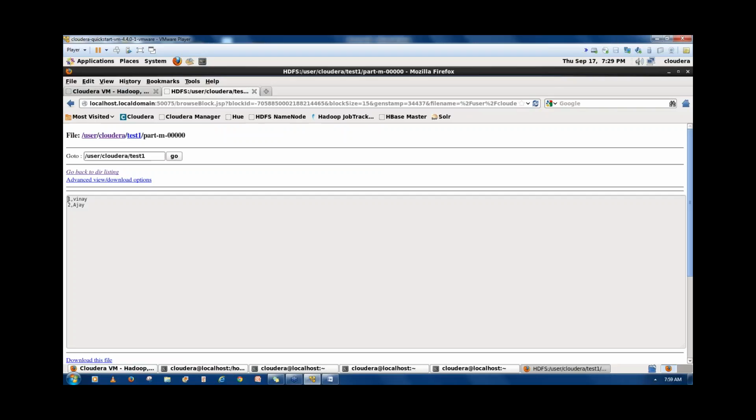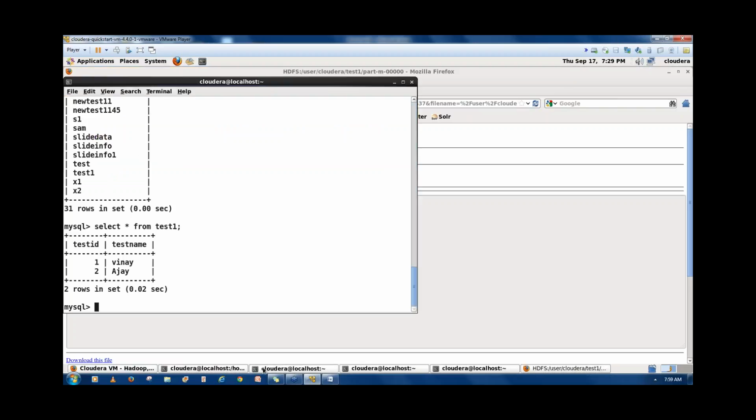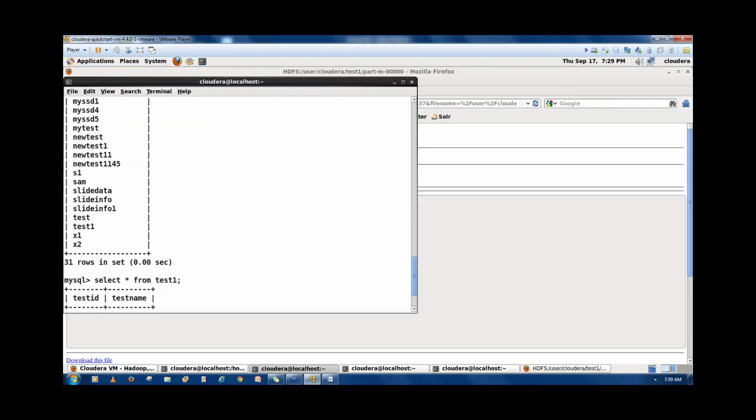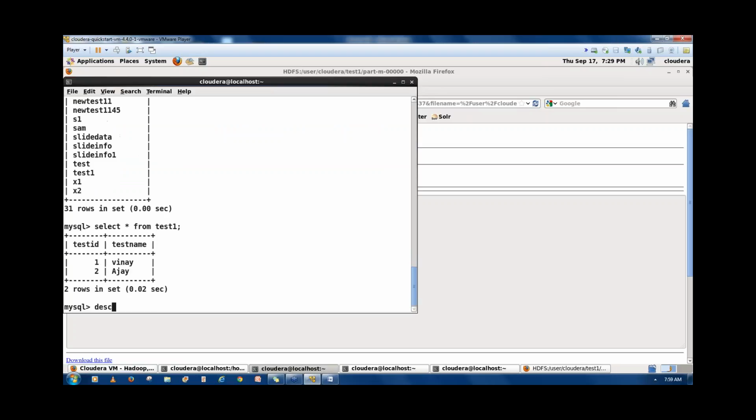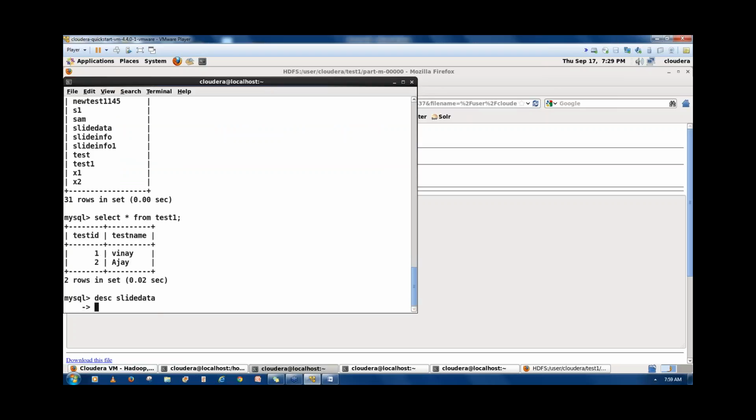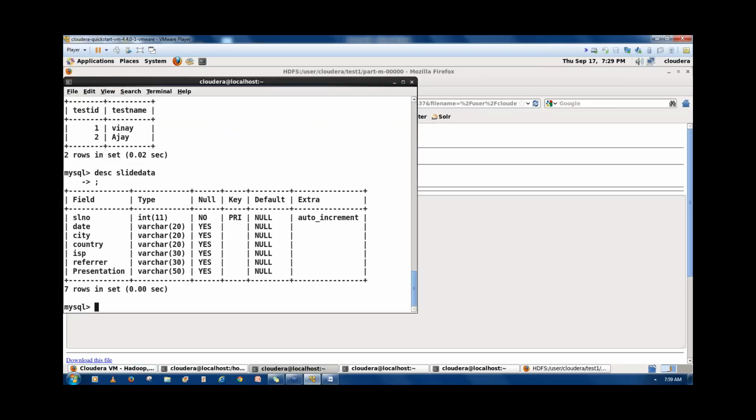Now we have imported the records to HDFS, to the directory named test one. In this way we collect the data from MySQL to HDFS. You can take any table, the slide data table. If you want to import this table, these are my SlideShare ratings about my presentations.